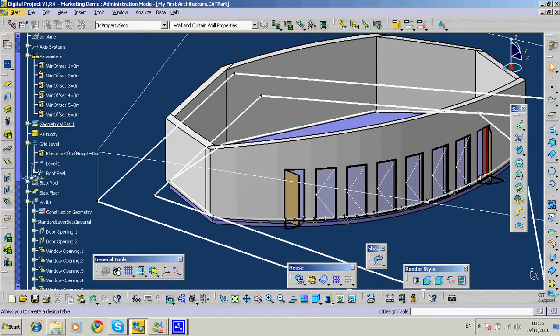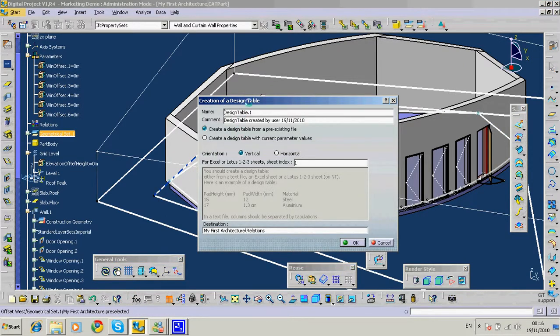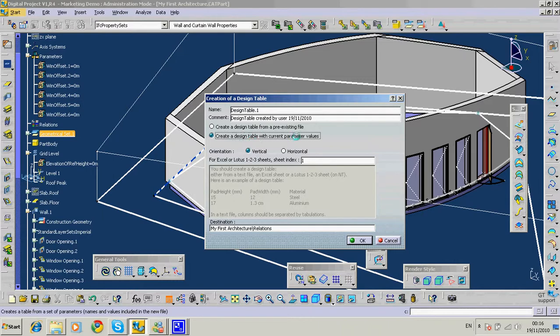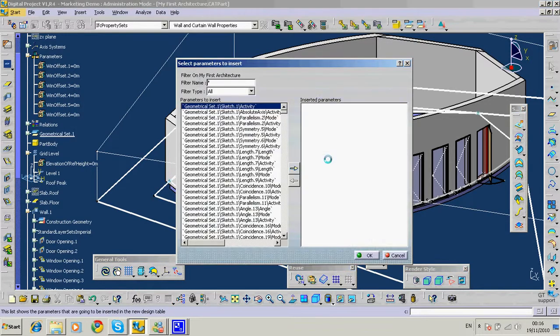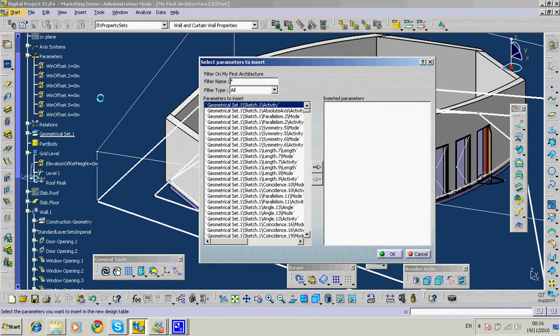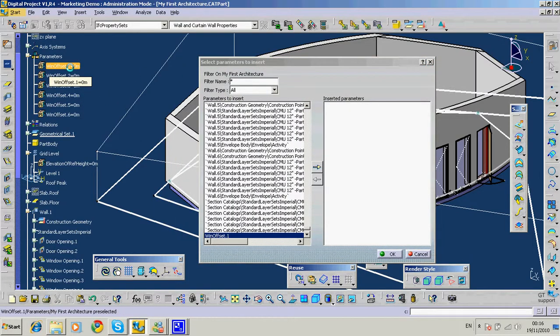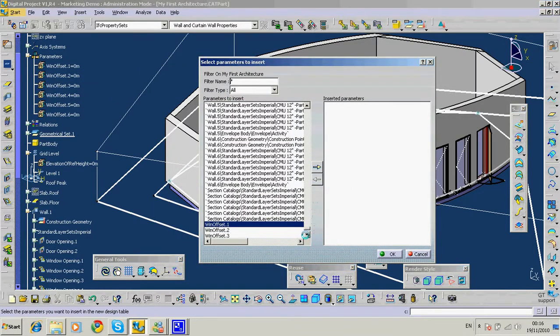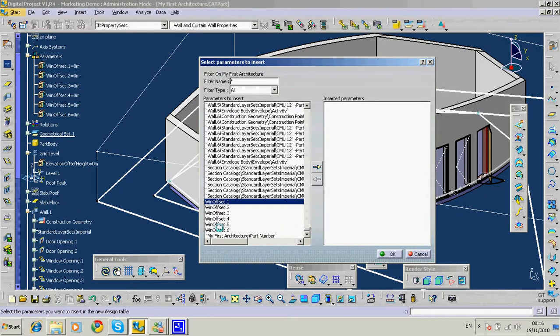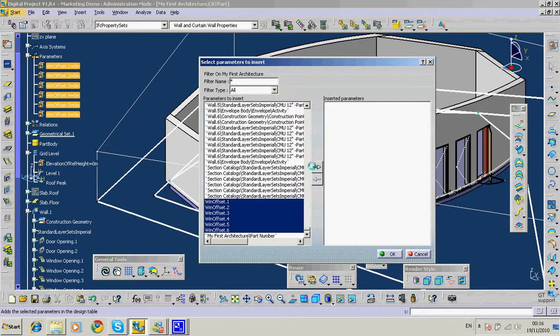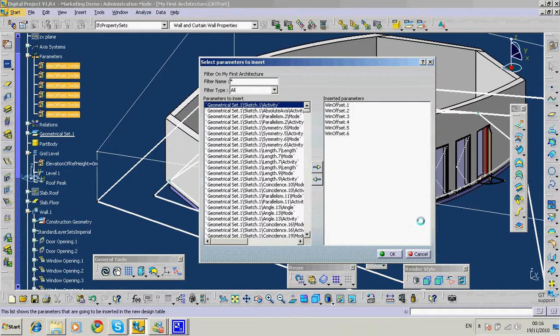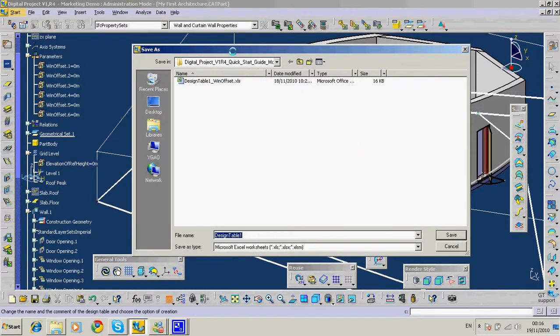Remember how to do that? Click this design table. Check using current parameter values. Change this one to horizontal. Click OK. Then if you click this one, you come to the 6 parameters. Let's hold Shift down, multiple select, pop into the right column. Click OK. We're gonna save.